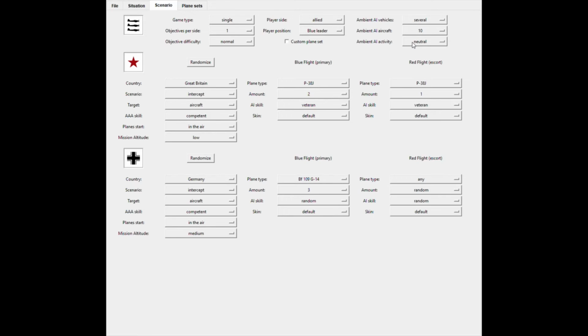Now, the AI activity: passive, neutral, aggressive. This is how they interact. If you set them to passive, they will mostly do their own thing, and they will not be very interested in what the players are doing. If you set them to aggressive, then you have a higher chance of actually meeting them, and they will attack you.